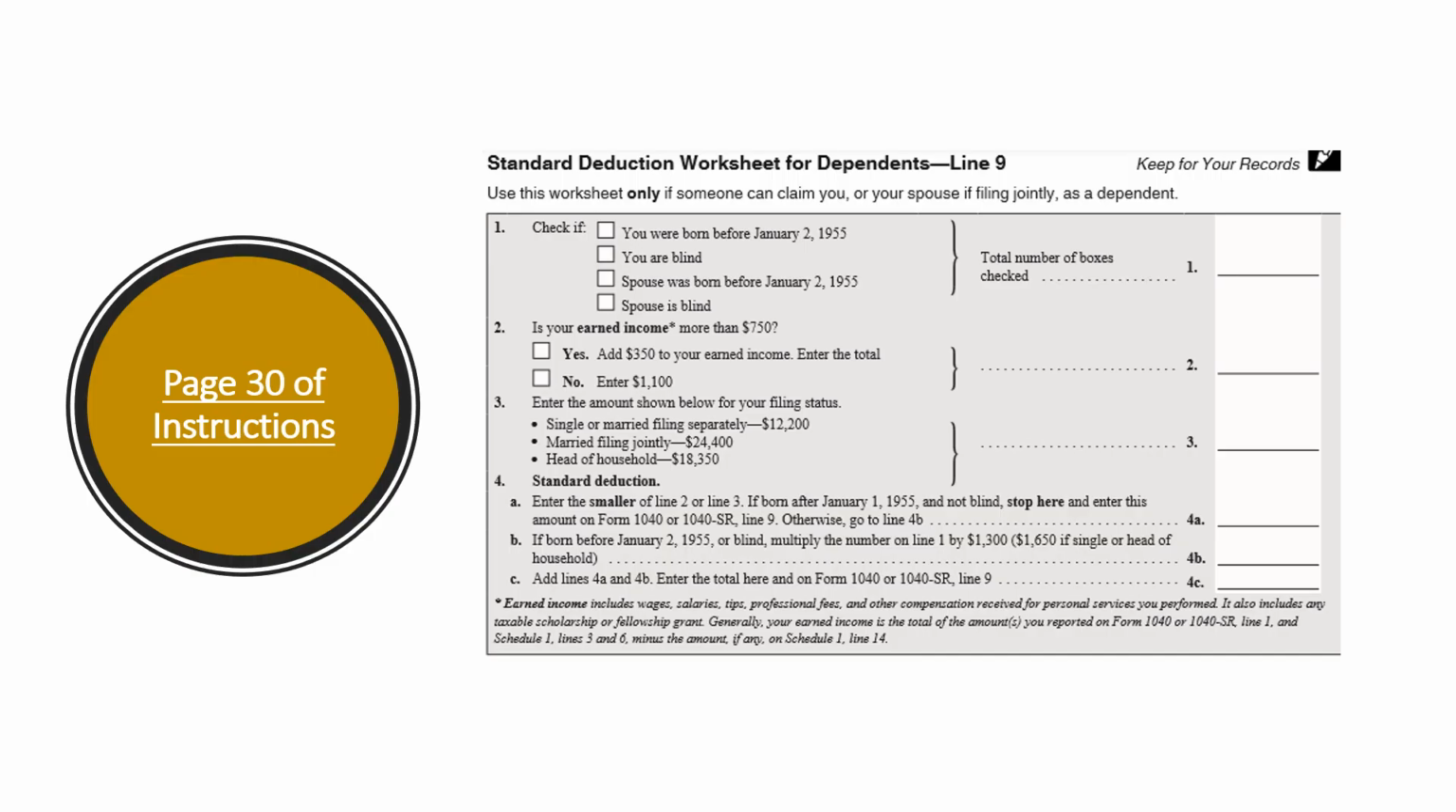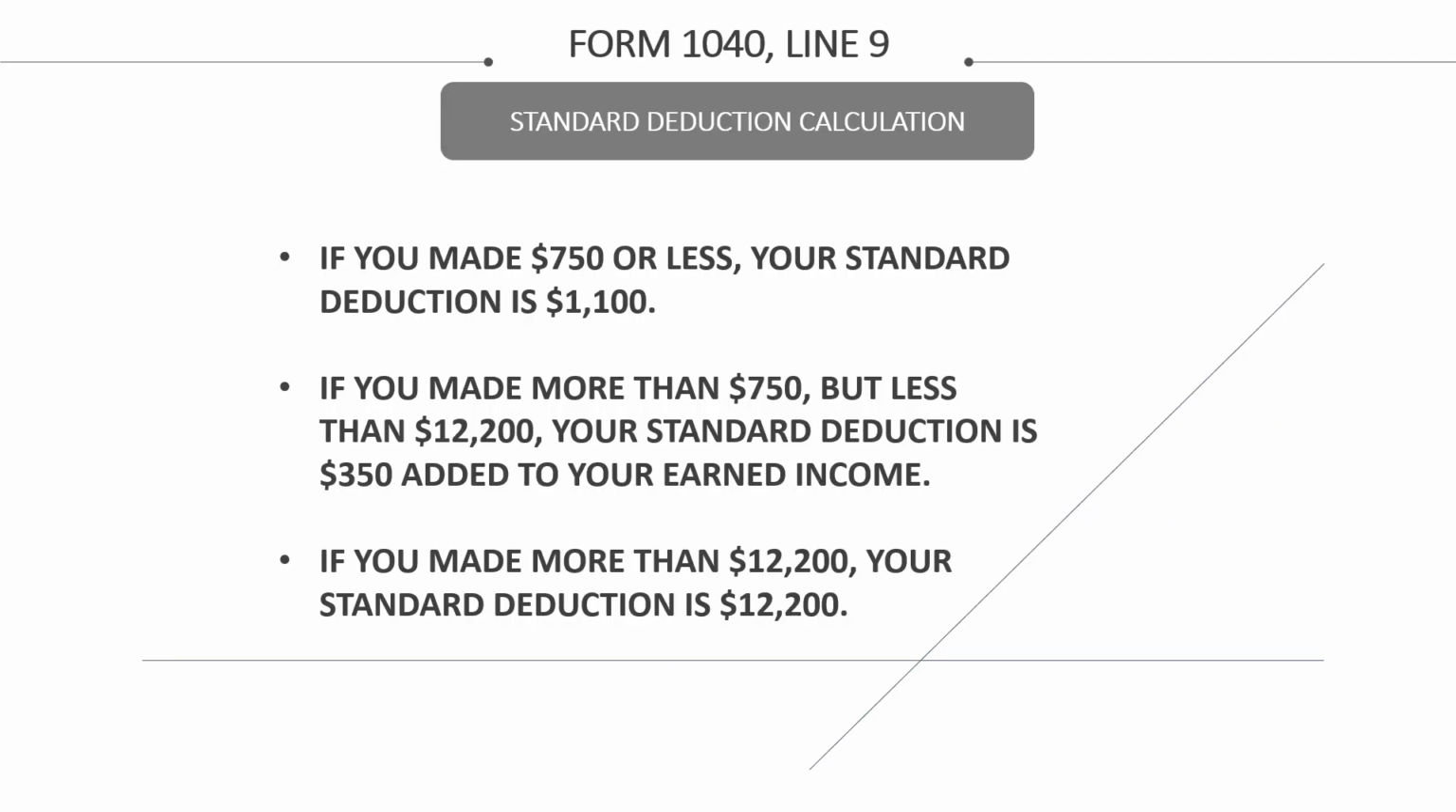Because you can be claimed as a dependent on someone else's return, you have to compute your standard deduction. This can be found on page 30 of the 1040 instructions, but I have summarized it for you to make it much easier. If you made $750 or less, your standard deduction is $1,100. If you made more than $750 but less than $12,200, you simply add $350 to your earned income. If you made more than $12,200, your standard deduction is $12,200.